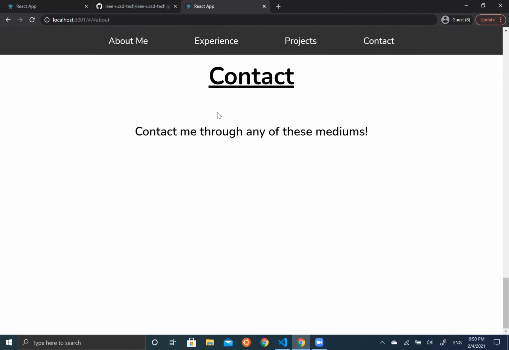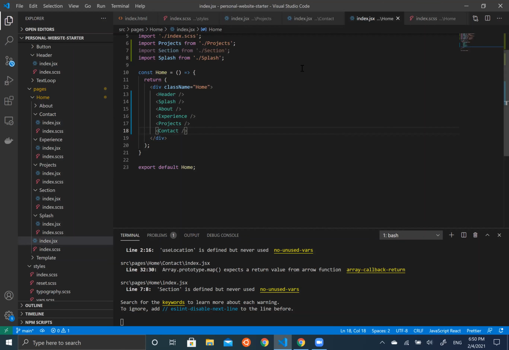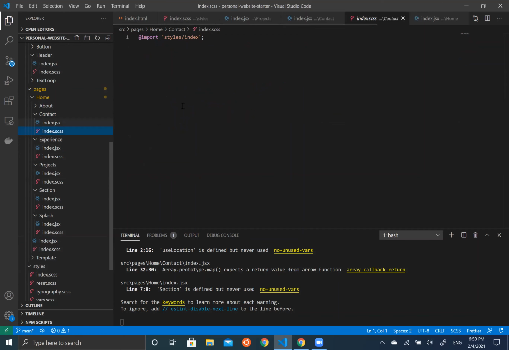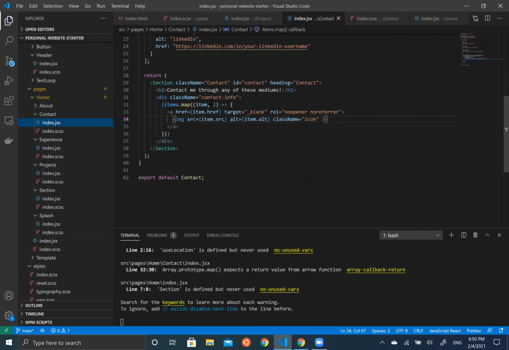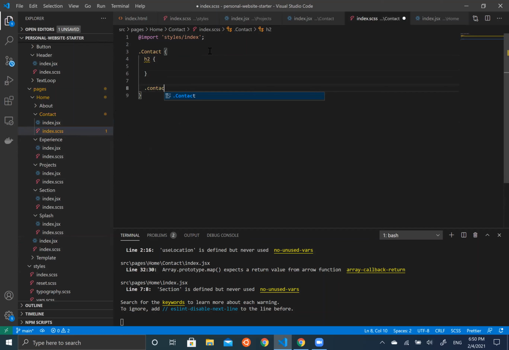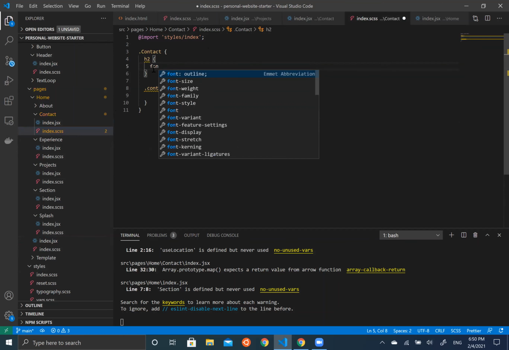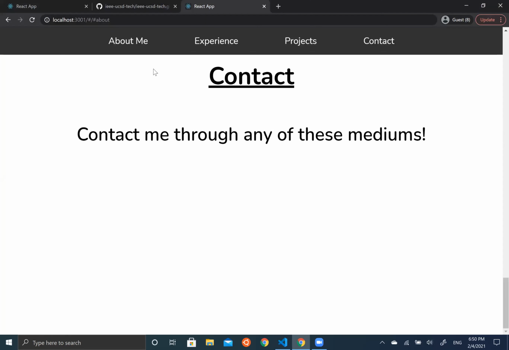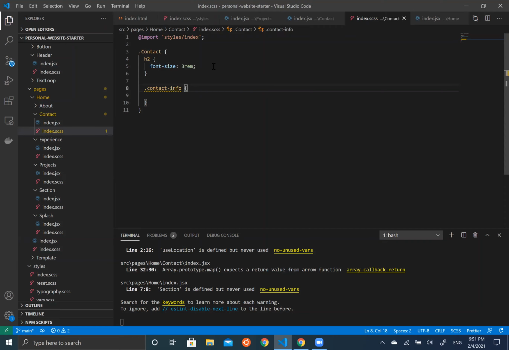And let's add that to our home. Yay. Okay, so we got that, and we got our contact me through any of these mediums. That looks kind of small, so I'm just going to make that a bit bigger first. So class name contact, and then h2 dot contact h2, and then we're going to have dot contact info. So h2, font size 3 rem. Okay, that works. Maybe a bit too big, but oh well.